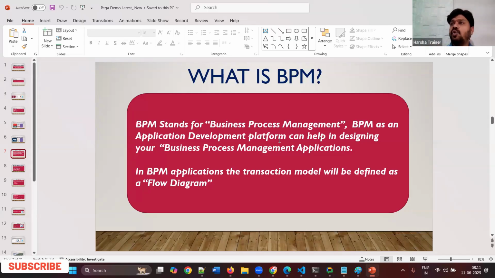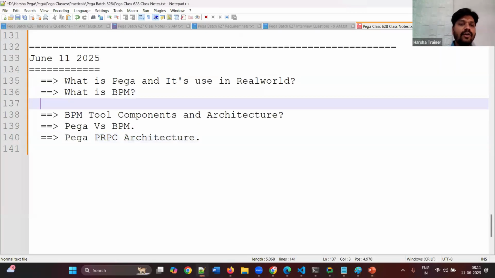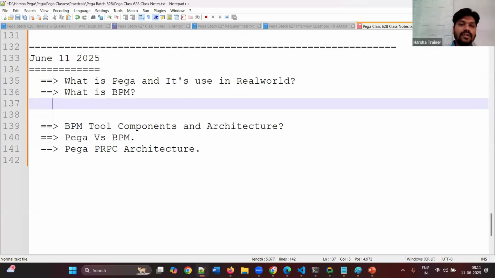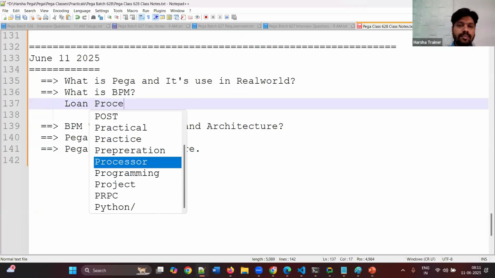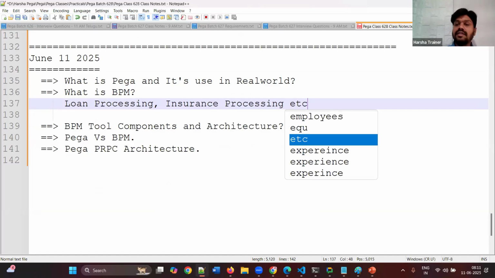BPM is one tool, one platform. For what purpose? In order to develop business process management applications. What do you mean by business process management applications? It is very simple. You see applications like loan applications. You know about loan applications, right? Loan processing system, loan processing, insurance processing. And there are so many other applications like this.